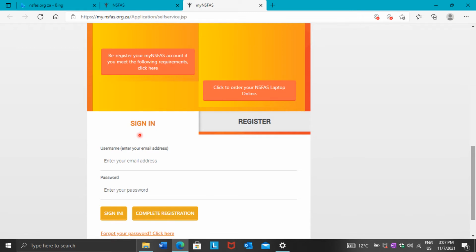As you can see, look where the red dot is at. There's sign in, there's register. Obviously you do not have all the necessities to sign in, so we have to register first. Like I said, we have to create my Nsfas account first before we can sign in. So let's start with registering.